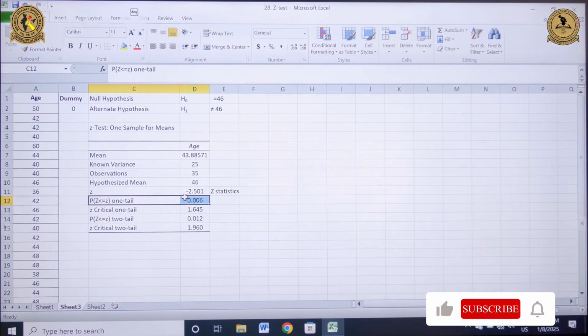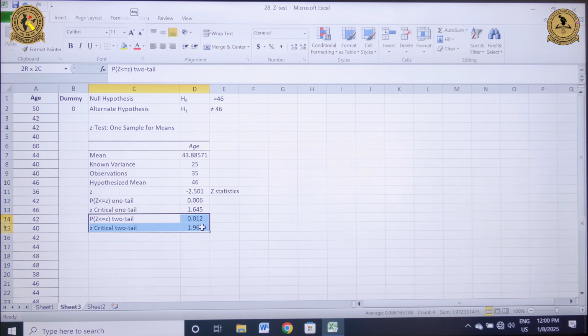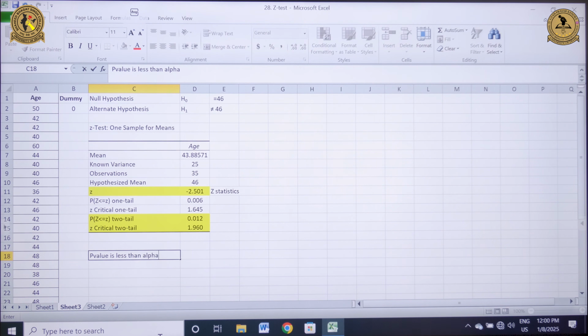Now we have P one-tail and P two-tail. Since it's a case of a two-tailed test, I only need to focus on the P value of the two-tailed test as well as the Z critical value of the two-tailed test. Now there is a simple rule to identify whether my hypothesis is rejected or not rejected, and the rule is that if the p-value is less than alpha, then we reject the null hypothesis, and vice versa.